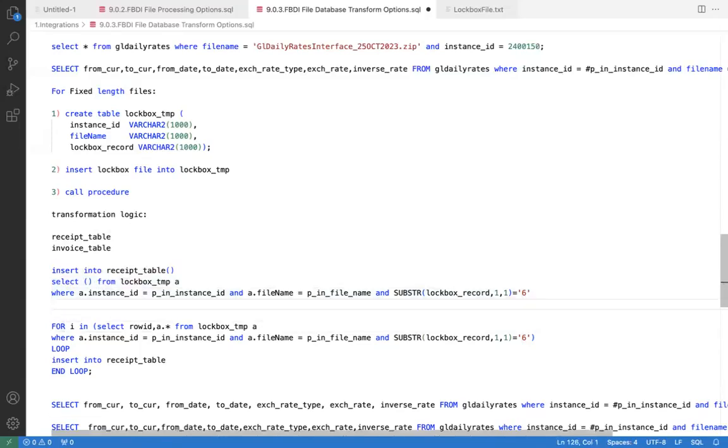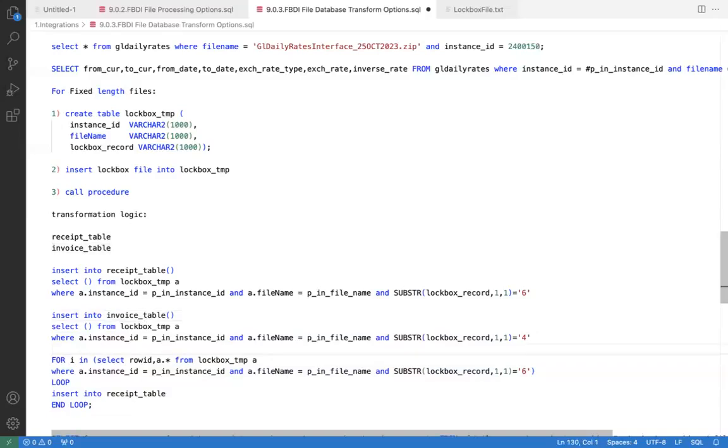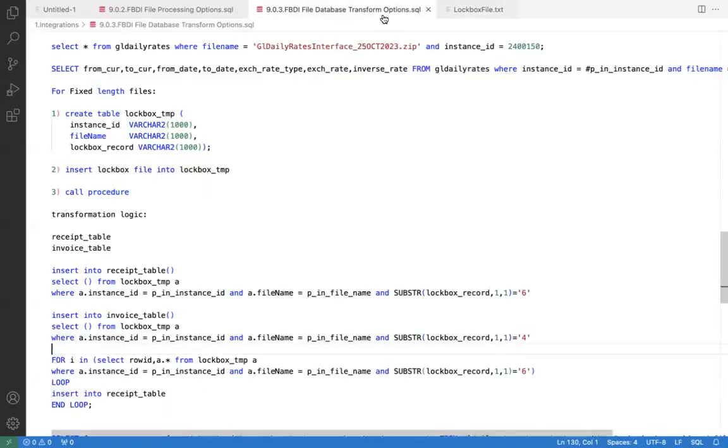And for the invoices table, what would be the difference, guys? The client might say that all the records whose first digit is 4 go to the invoices table. You can mention it that way. So this is a transformation that you need to do in case it is a fixed length file. First of all, you dump everything into one single table, which has only one column in it. Dump everything into one single column, then do these transformations. And after that, you can go ahead and validate the data.